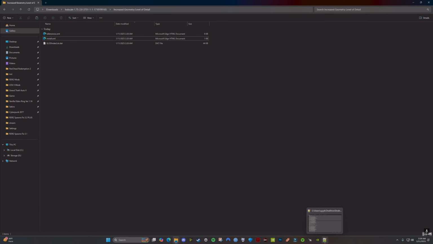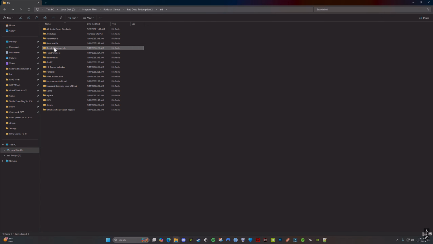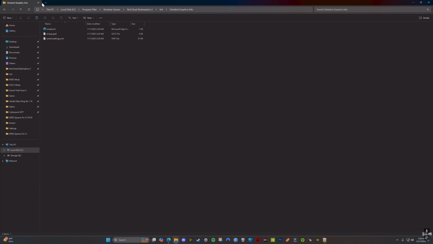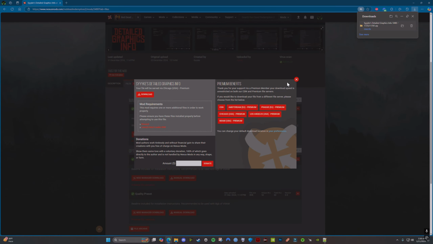So we're gonna go downloads. You're gonna want the one that's inside the LML folder, or you can just take and drag and drop the LML folder inside your Red Dead Redemption 2 folder. There we go. Detailed graphics info. Okay. All right, so now that's good.